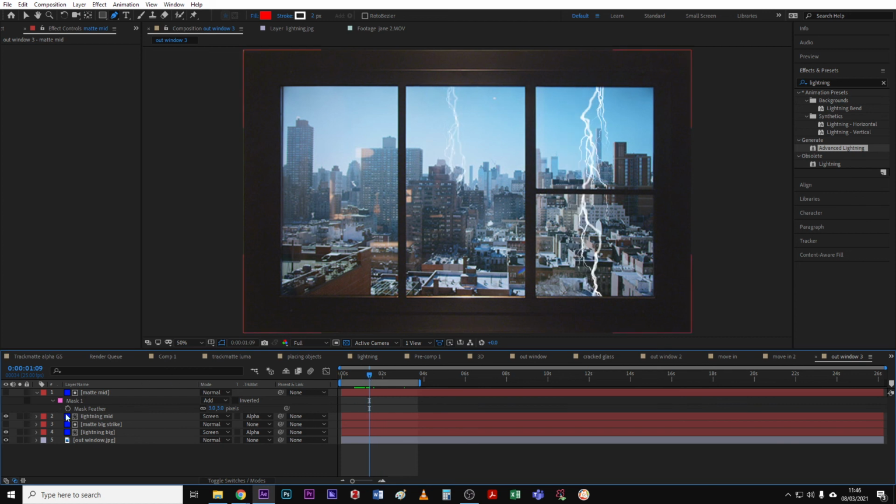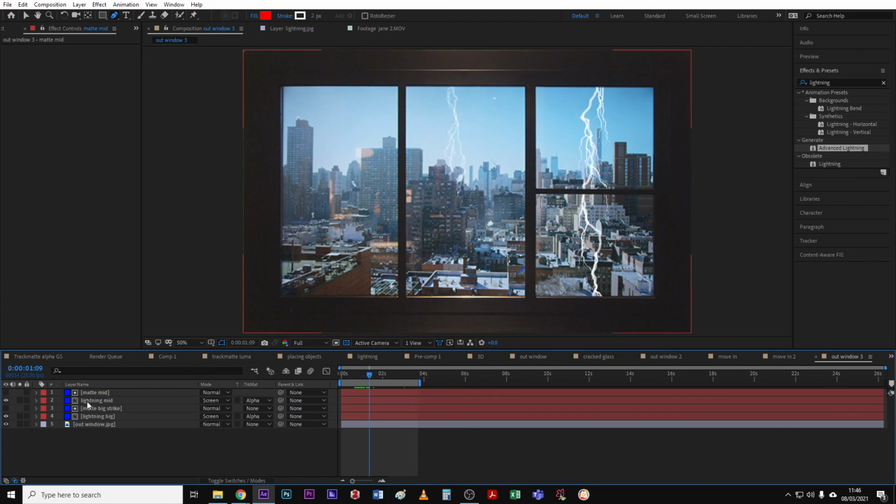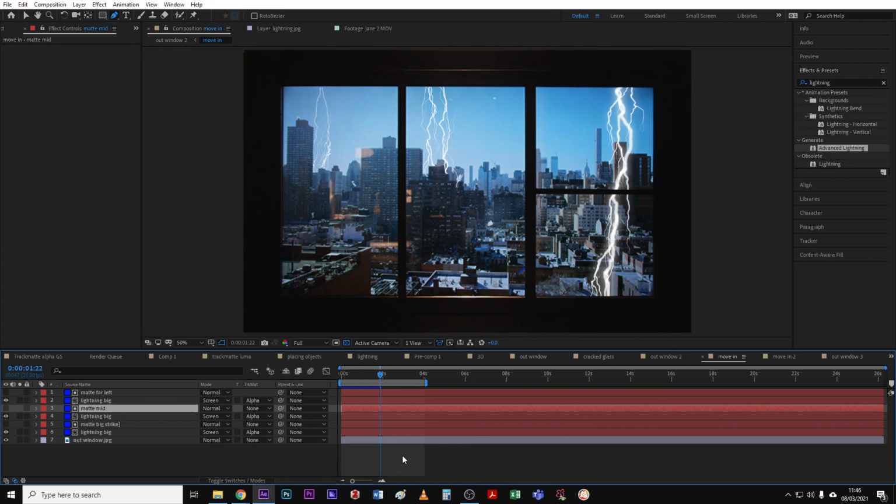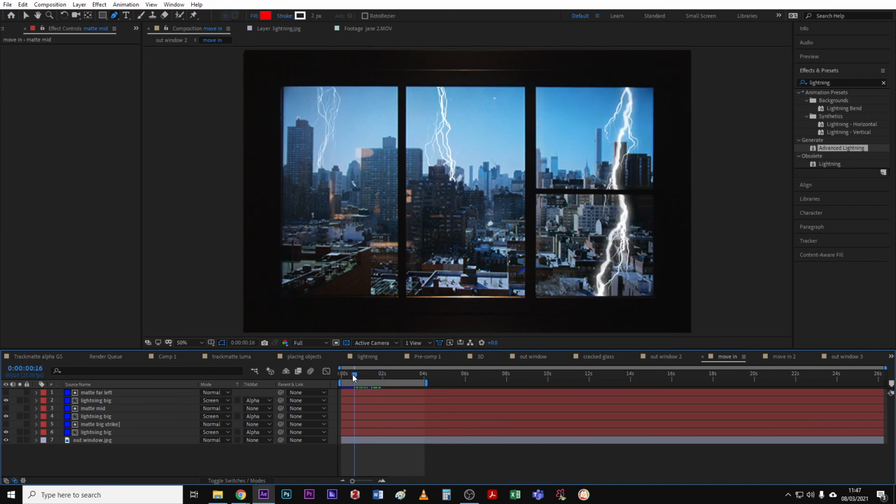So you're just basically doing the same thing then for the last one. You're duplicating lightning mid, you're bringing it over to the left, and you're creating a new track matte, and then you'll end up with that. Okay, so that's the effect that you'll get when you have all three, creating a nice little fantasy alien invasion or lightning strike or whatever you want to call it.